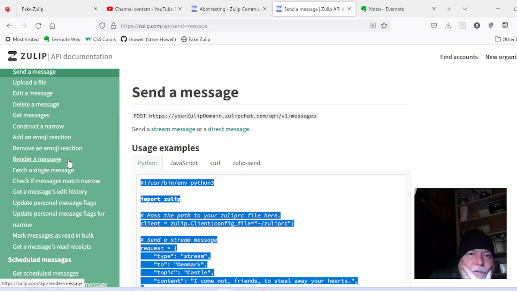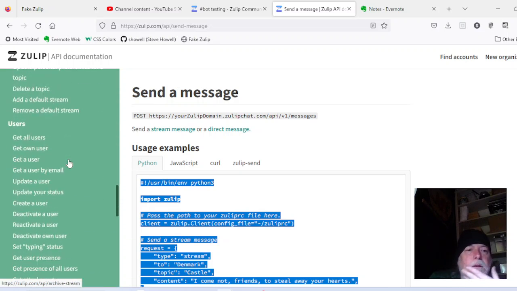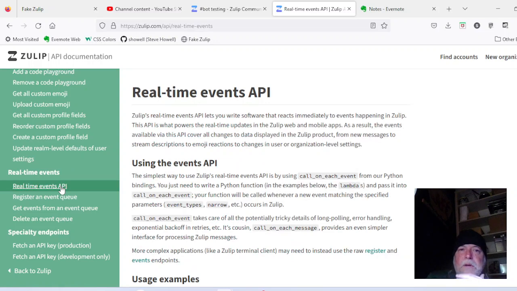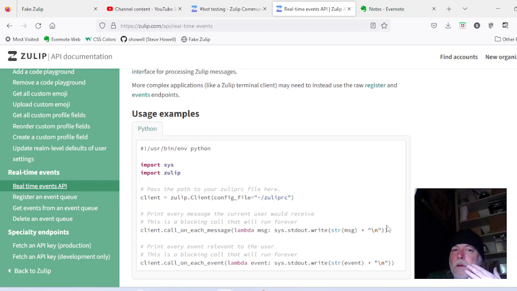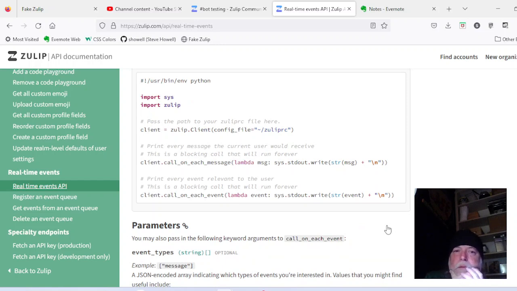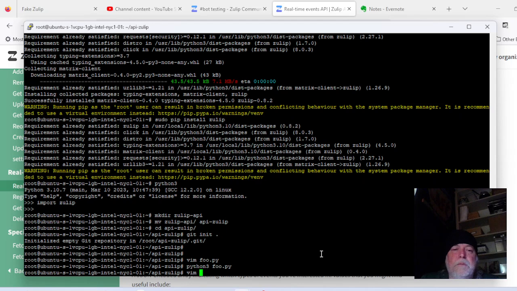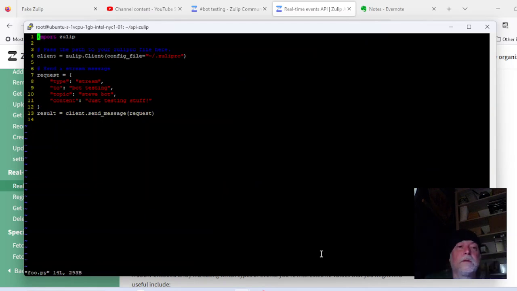And now I want to wait for events. So that's the real-time events API. Okay, and so there's this client call on each event that essentially gets passed in a function. And if you're not totally familiar with Python, a lambda is just a shorthand term for a function. It's kind of like an inline function. Let's see.